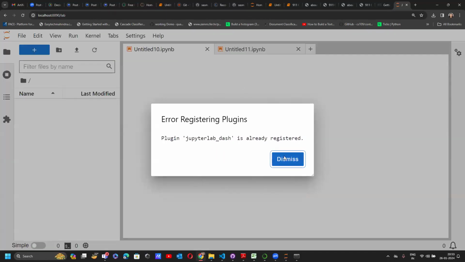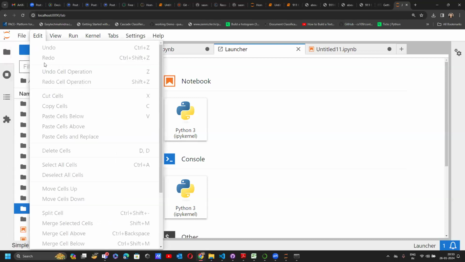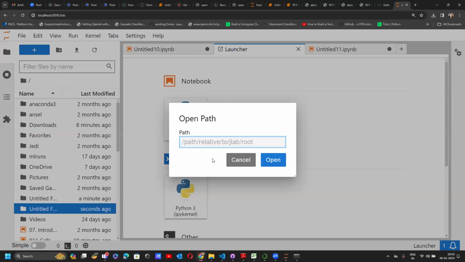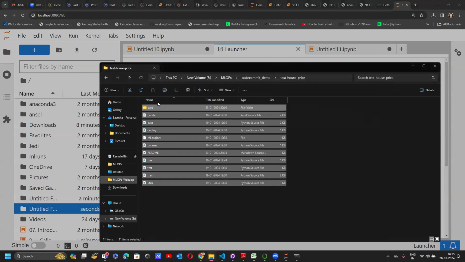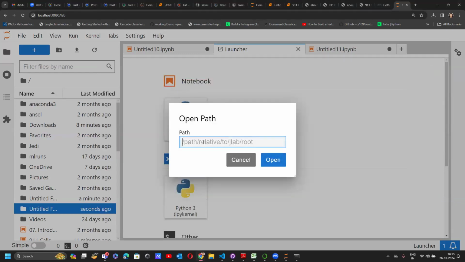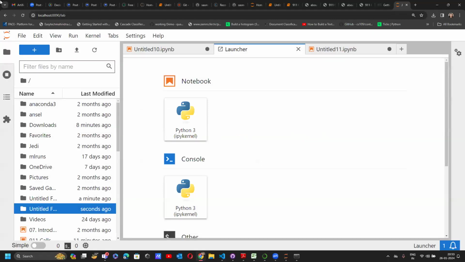So you can click on this plus symbol. I think there is some build problem. So you can click on this new folder, right? But if you want to open a folder, you can open from path or open from URL. So you can open from path relative to root. Whatever the root folder path is, you can give that, right? So till here. Why is it not opening? Maybe some issue.